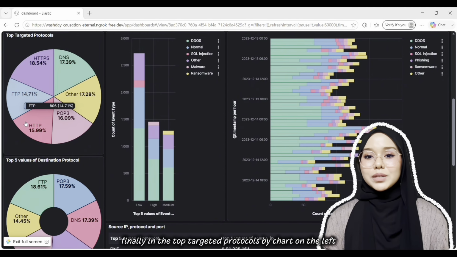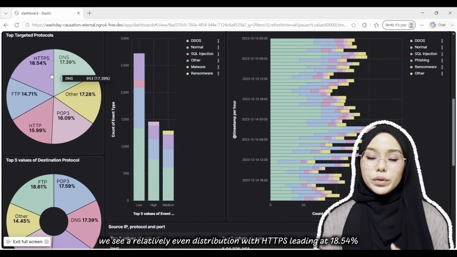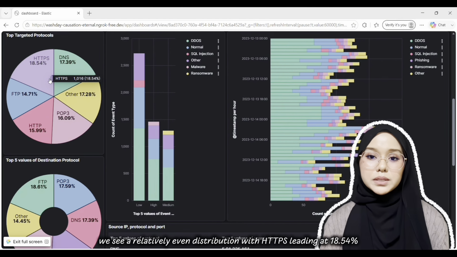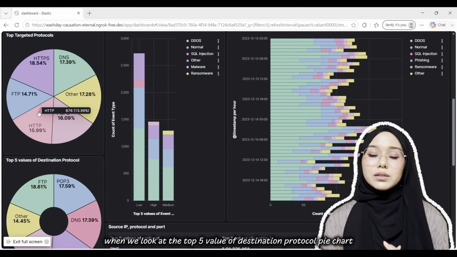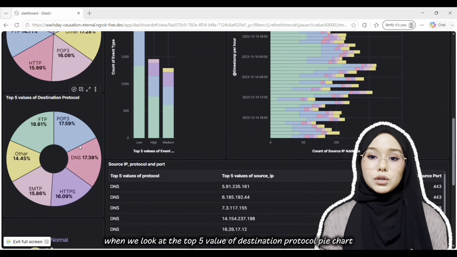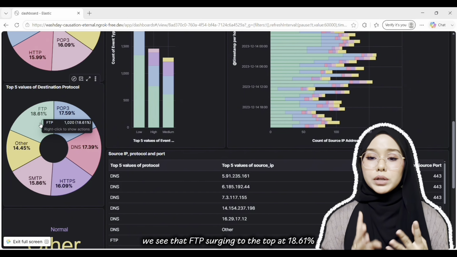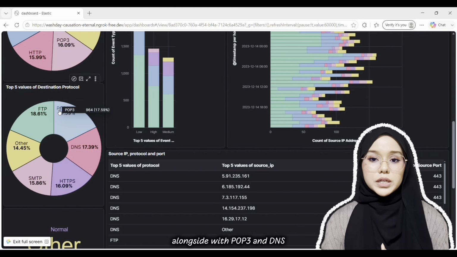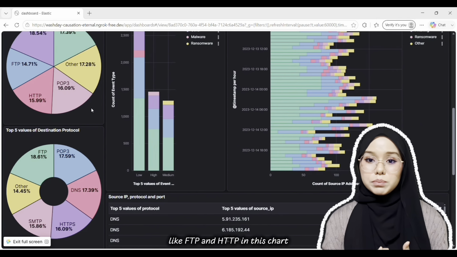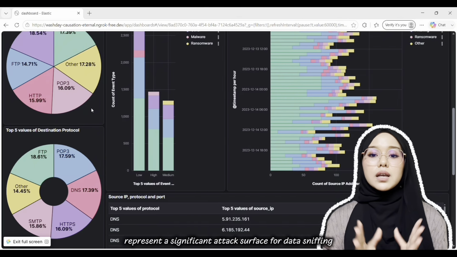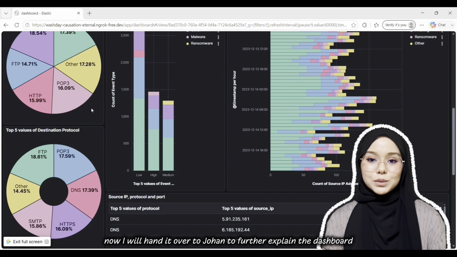Finally, in the top targeted protocols pie chart on the left, we see a relatively even distribution, with HTTPS leading at 18.54%, closely followed by DNS and HTTP. However, when we look at the top 5 values of destination protocol pie chart, we see FTP surging to the top at 18.61%, alongside POP3 and DNS. The high presence of plain text protocols like FTP and HTTP in this chart represents a significant attack surface for data sniffing. Now, I will hand it over to Johan to further explain the dashboard.